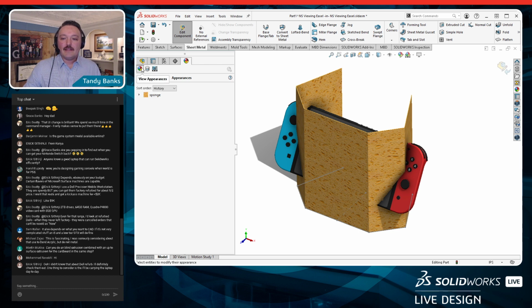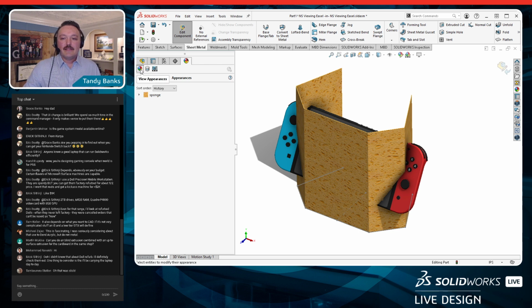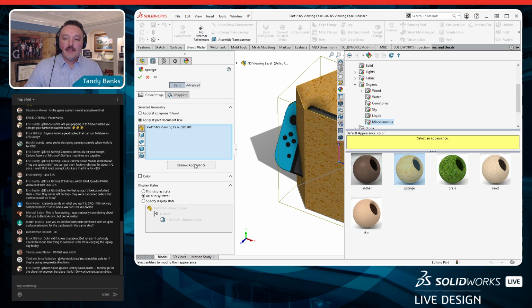But I'm going to highlight the appearances here. It kind of looks like a beach ball. Whenever I teach this, I talk about the beach balls up here. And we can see my sponge there. When in doubt, right click. All right, so I can go to Edit Appearance, and it's going to bring up that Appearance dialog box. And you've got a basic mode and an advanced.